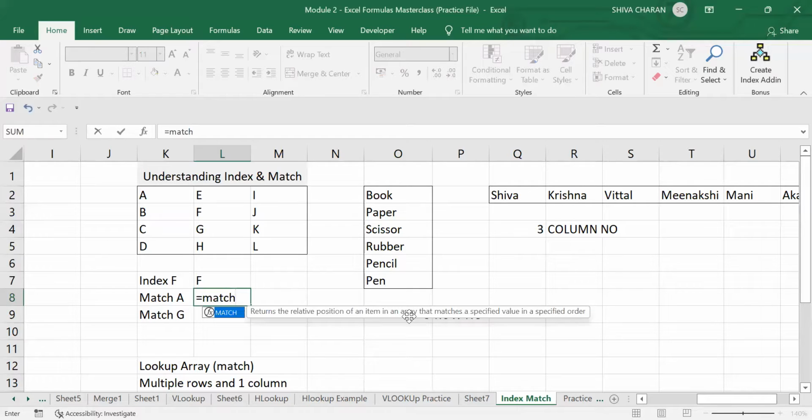Now I'm combining the entire data here, so I'm writing the match formula first. Here I'm matching A, so the lookup value will be A in double quotations, and the lookup array will be this one. So here I'm violating the entire rule. Let's see if the formula works or not.